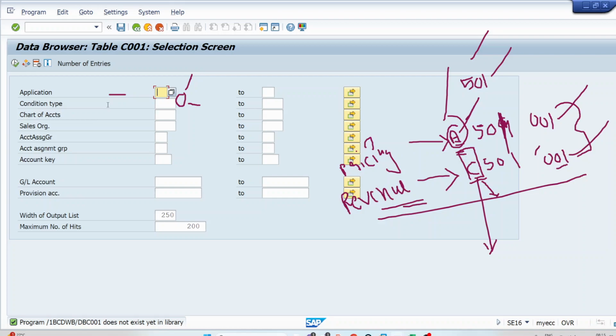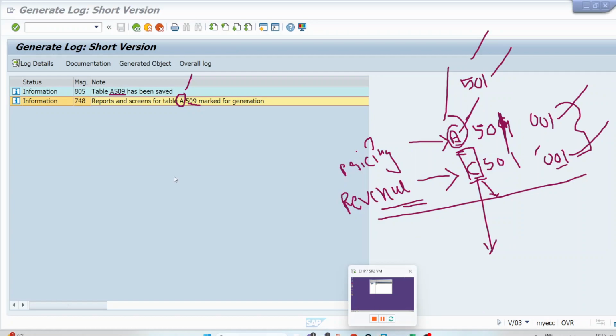Clear for everyone? Yes. Okay, wonderful. So just suddenly I realized when I see this C. Okay, wonderful. So we have created a table 501.